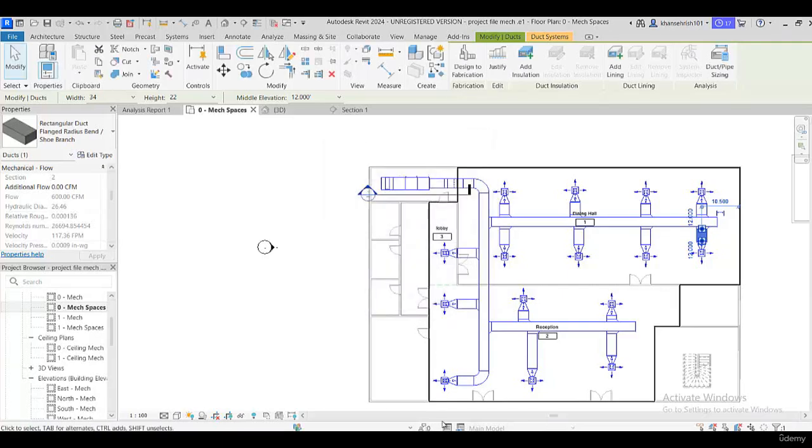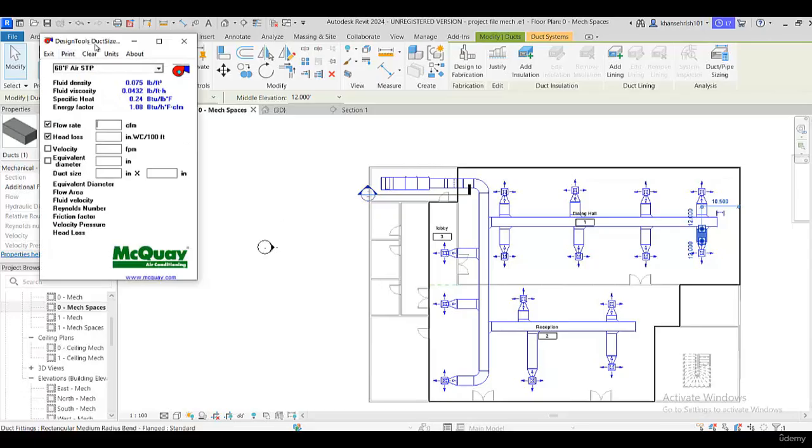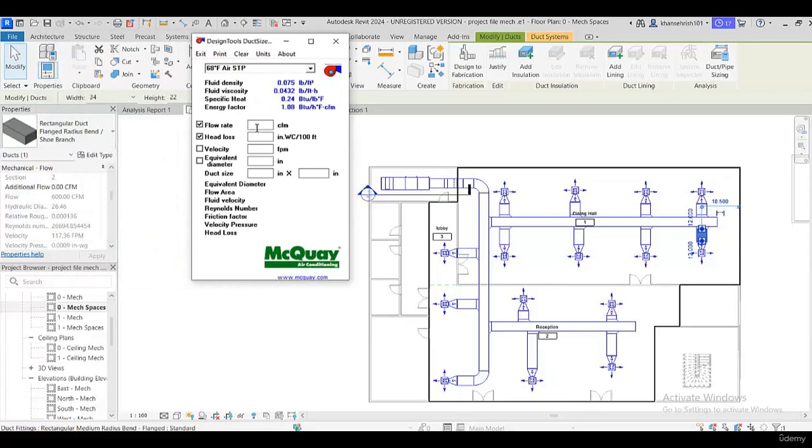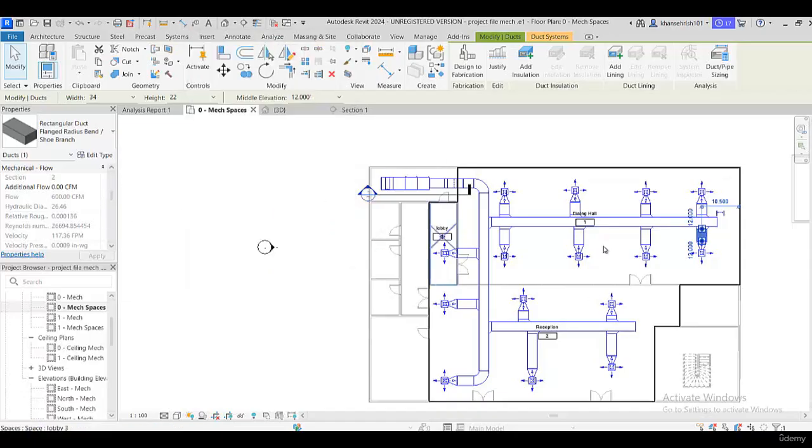Similarly we have other methods we can select from duct sizer. Like you can write here 600 cfm, and here you can write head loss 0.1, let's suppose. Here we write 6. If we have a width of 12, 12 by 10 or 12 by 8, so you can write 12 by 8. How can we change? We can select all these ducts because they have the same size.